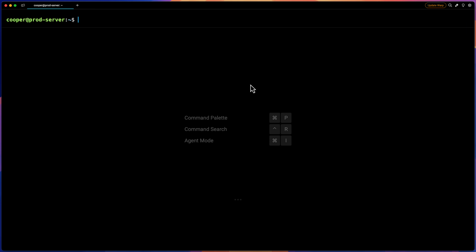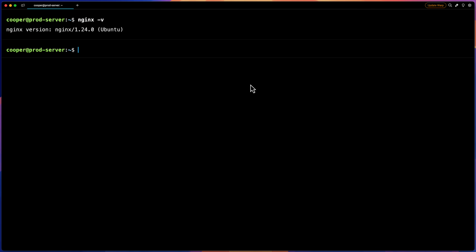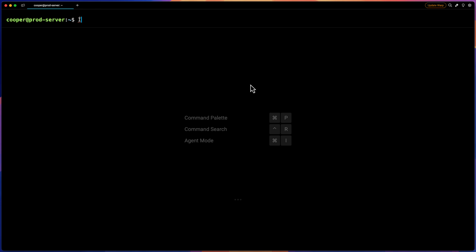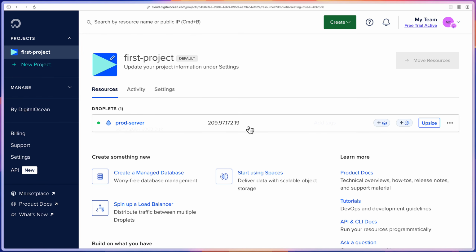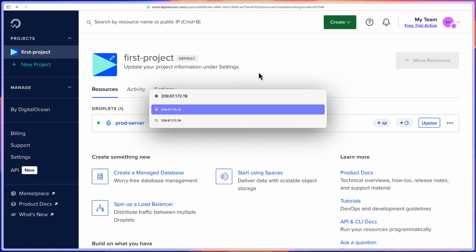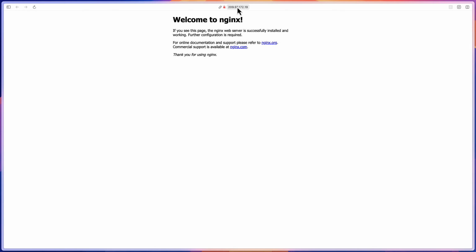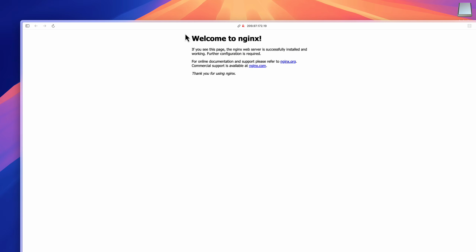Okay, NGINX is installed, so let's check the version to ensure it's up to date. Okay, it is. So to test if NGINX is working, copy the IP address of your server and paste it in your browser. If you see the NGINX test page, then NGINX is installed, enabled, and working correctly.